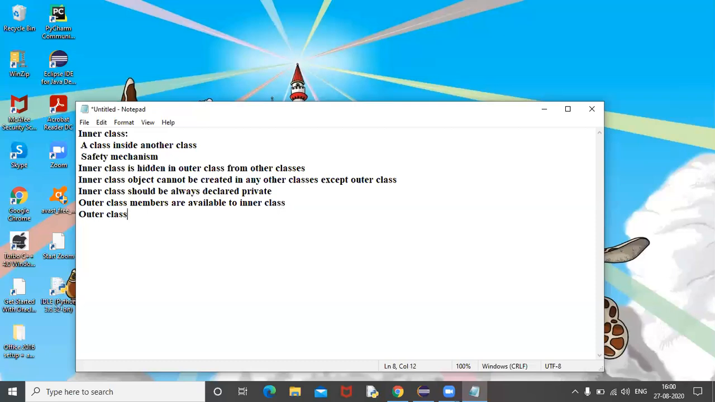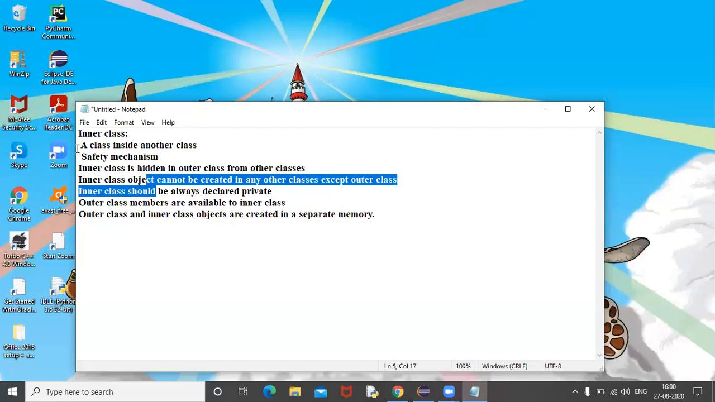Class and inner class objects are created in a separate memory. This is also an important point. This is the detailed notes of inner class. So now we will develop, first point, a class inside another class.